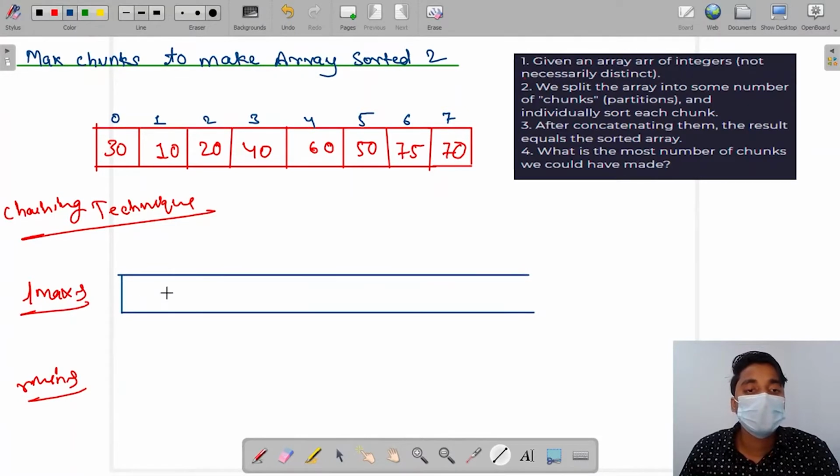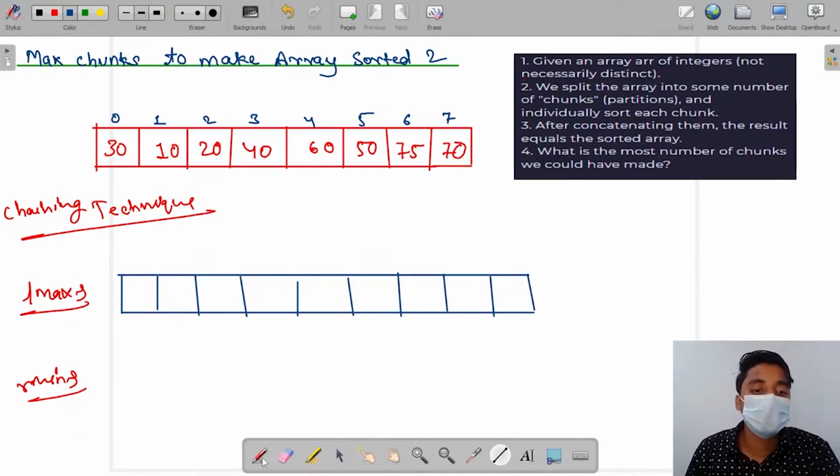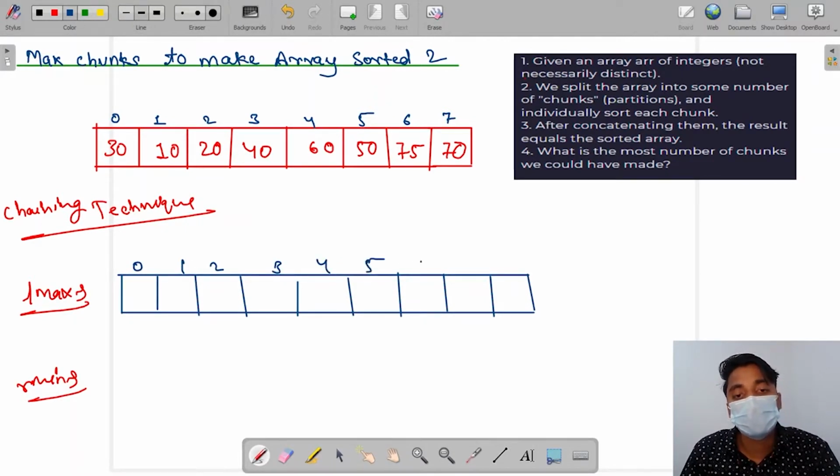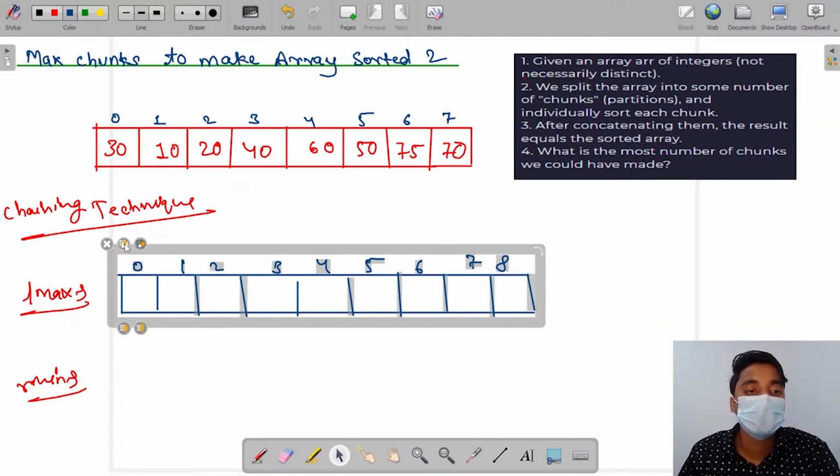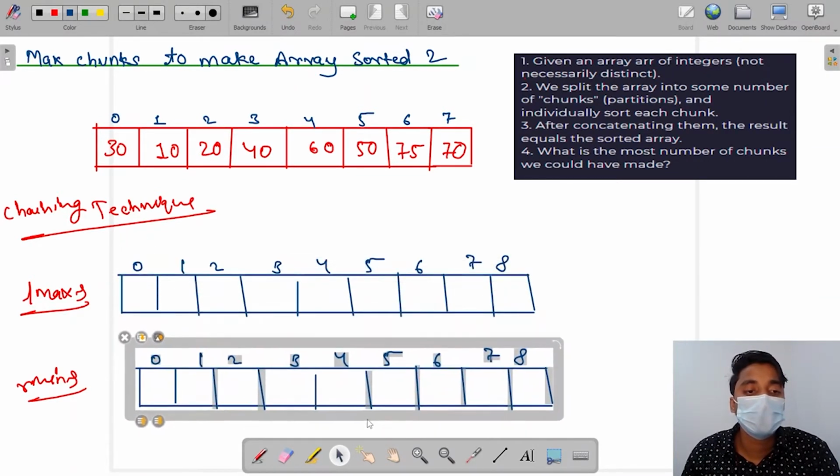I'm going to make the array size plus 1. The new array will be of size plus 1 of the given array. So this is 1 2 3 4 5 6 7 8, and this is the array having indexes 0 1 2 3 4 5 6 7 and 8. Same array for the rmin.